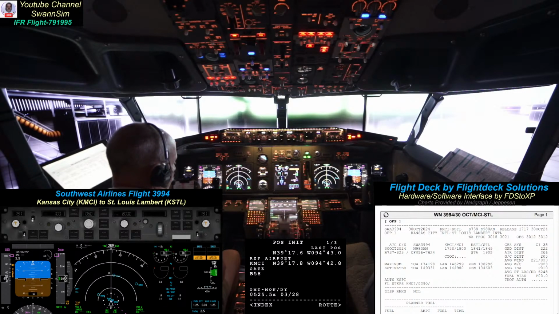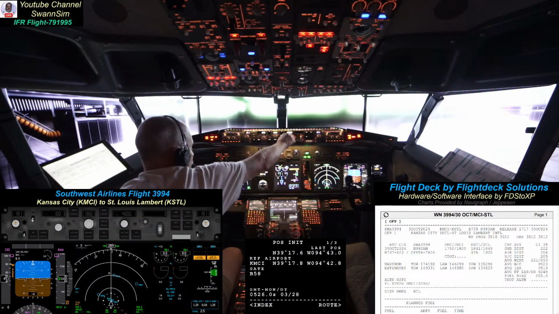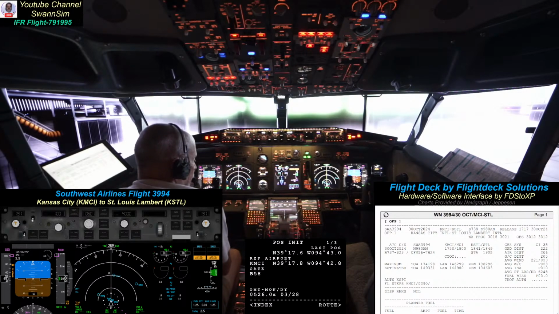Southwest 3994, cleared to St. Louis via the Lakes 5 departure, then as filed. Climb and maintain 4,000. Expect flight level 290, 10 minutes after departure. Departure on 124.7, squawk 3415.